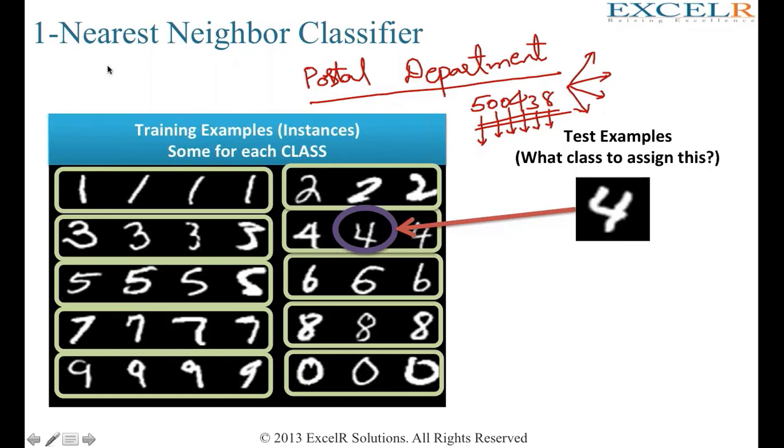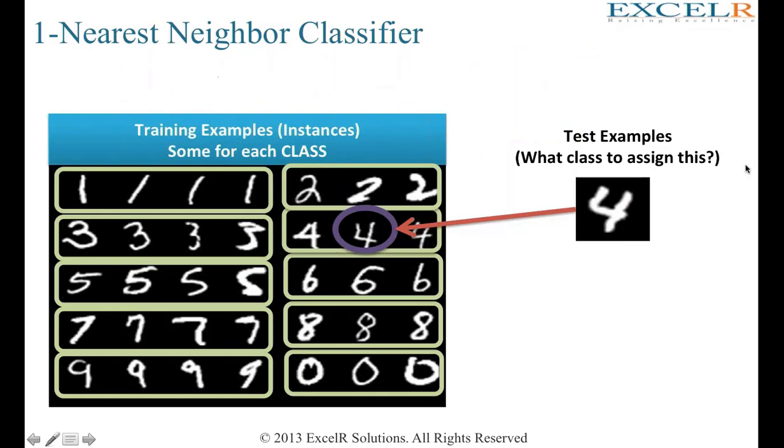If you look at 4, a few people might write it like this, a few like that, and there are multiple ways, right? I've seen people write it like this also. For humans, it's very easy. The moment you look at this, it's easy to understand and say, hey, this is 4. But for machines to understand, you require some kind of algorithm. That is the algorithm we're going to discuss now, which is KNN, k nearest neighbor.